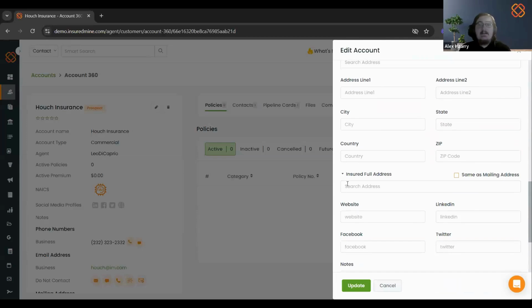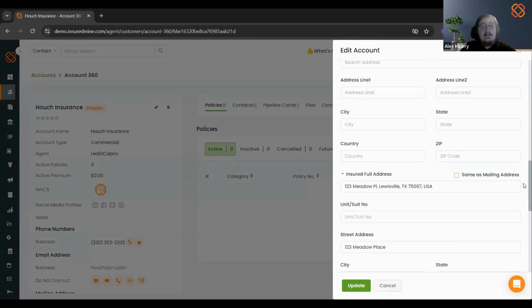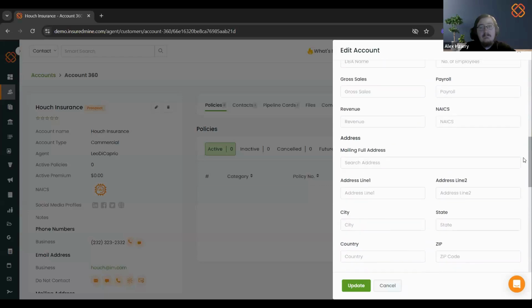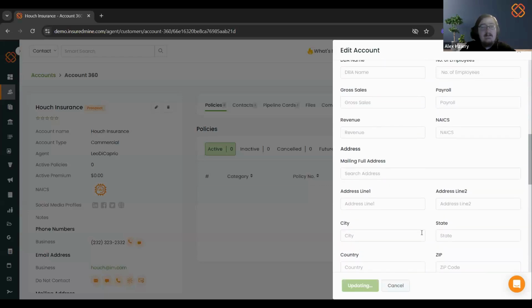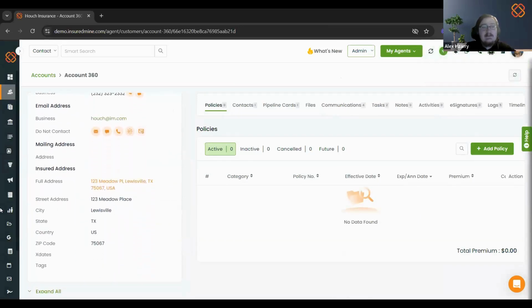If I scroll a little further down, I can also add insured full address. This insured full address may differ, or it may be the same as the existing mailing address. So you will also see this checkbox here, which allows you to autofill it from the existing mailing address for an account. If not, you can input it just like you would on the mailing address. You would type out your address, select it from the dropdown, and it would autofill the details from Google. Once you save that, you can now find the insured full address listed on the general information tab.